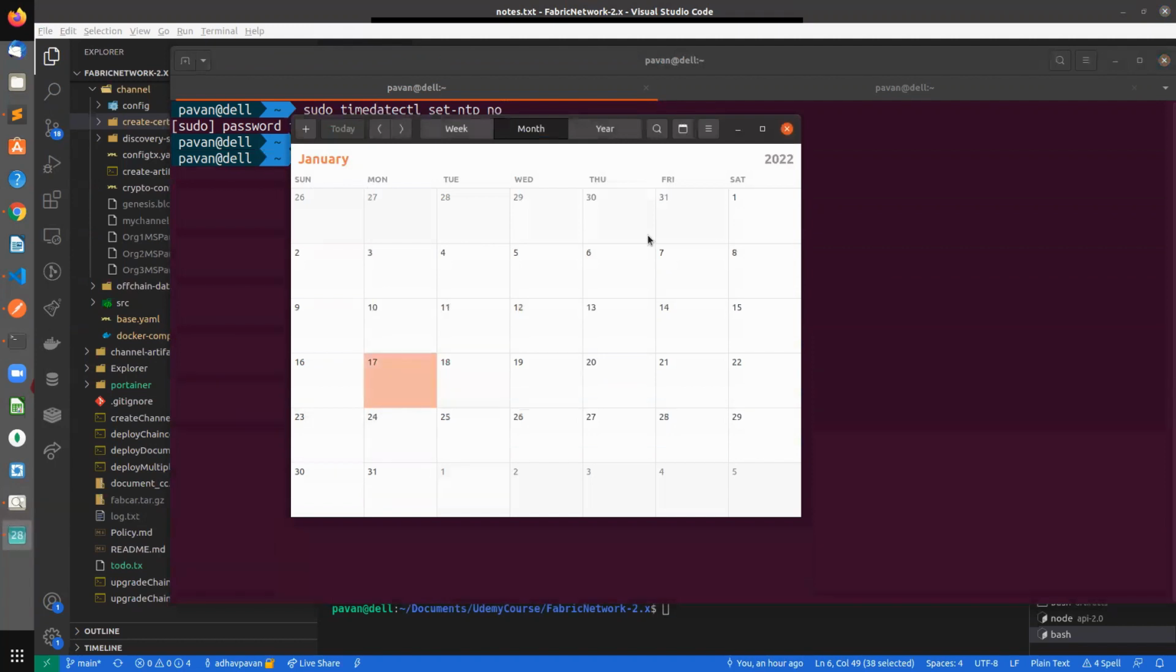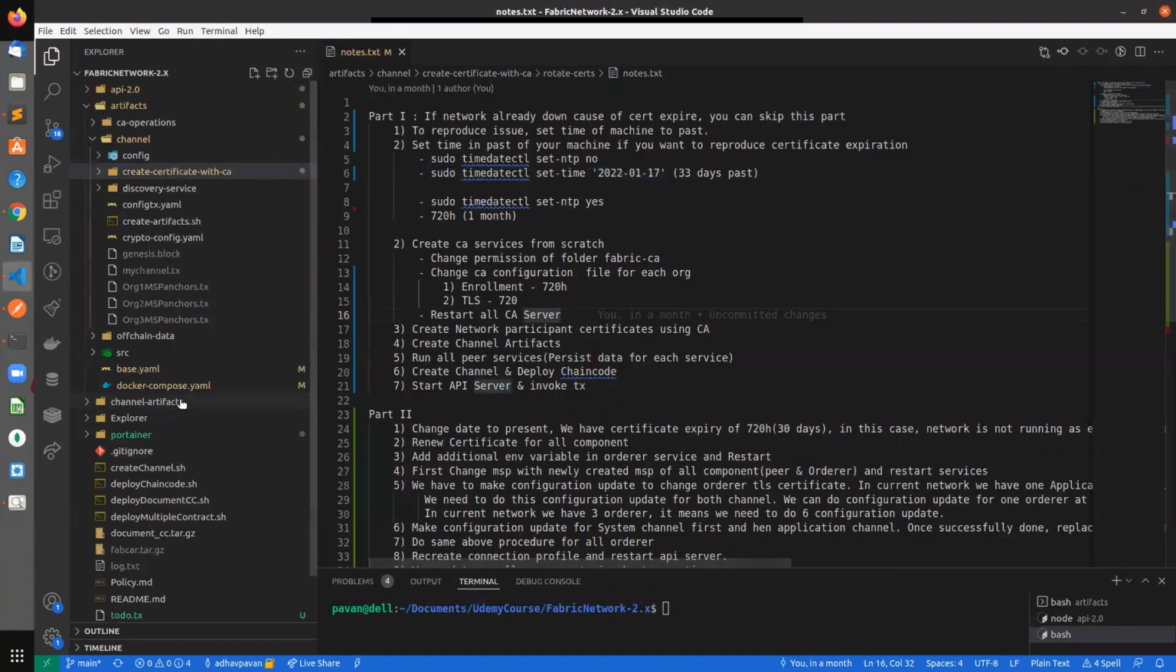On this current system date, we will create a network and do some transactions. And before doing the transactions, of course, we are going to create the certificates. Everything we are going to do from scratch. One more thing: while creating the certificate, I will change the default configuration of the certificate authority to expire the certificate in 30 days. So let's start.